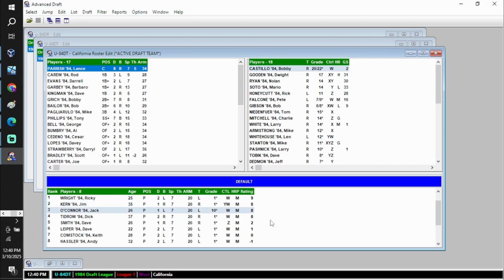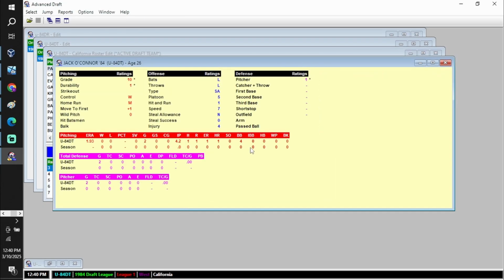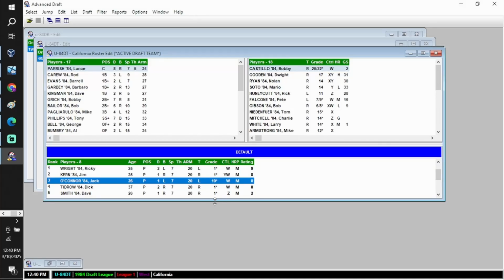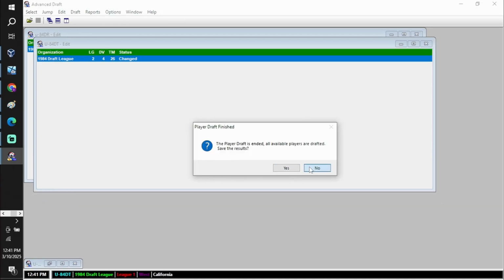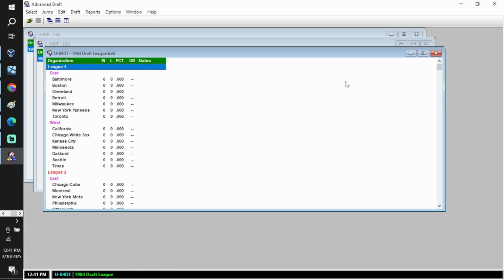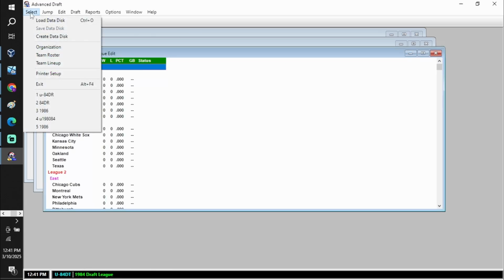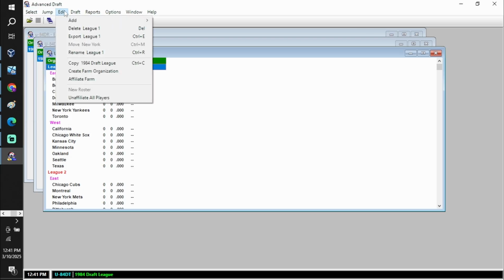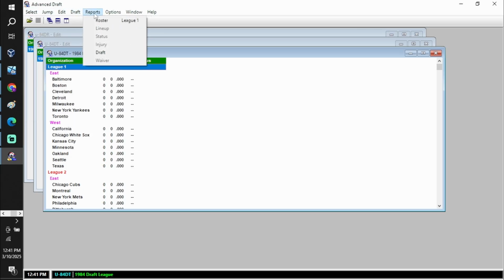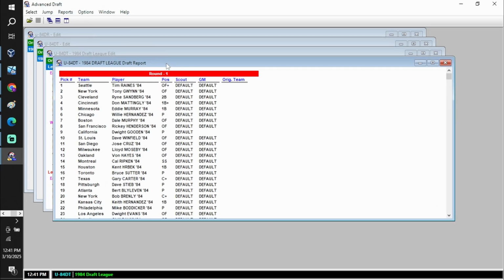Gotta be running out of players here. There's 8 players left. Who's the best one? Jack O'Connor with a grade 10. Take him. Save the results. Yes. Almost clicked no on that. Oops. Alright, so don't have to save the data disk. Draft is complete. Let's take a look here at the results.